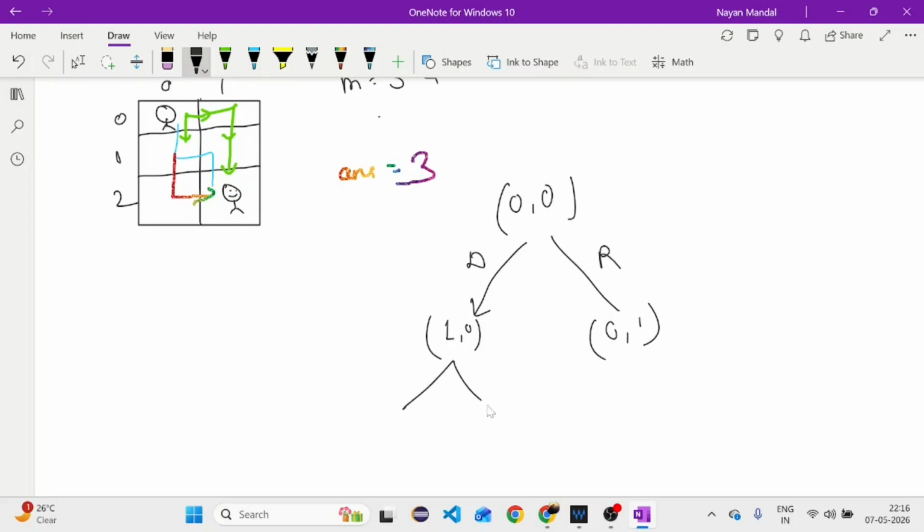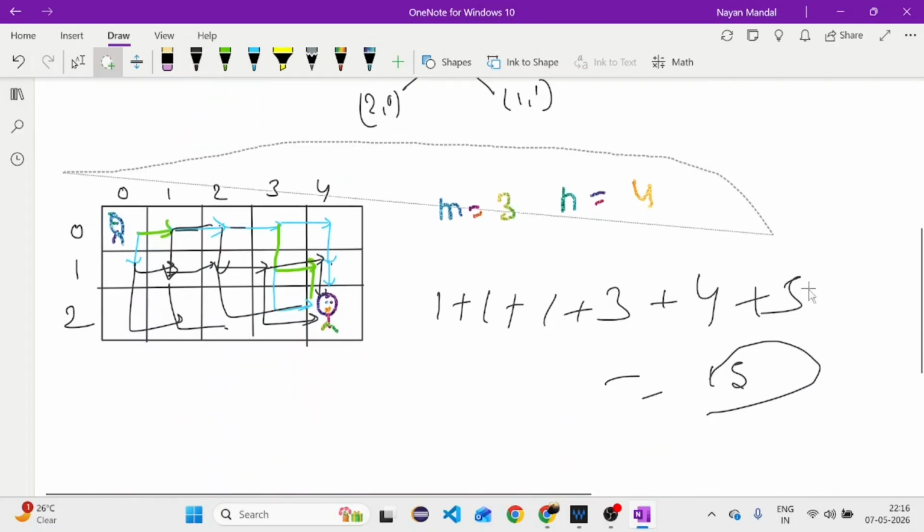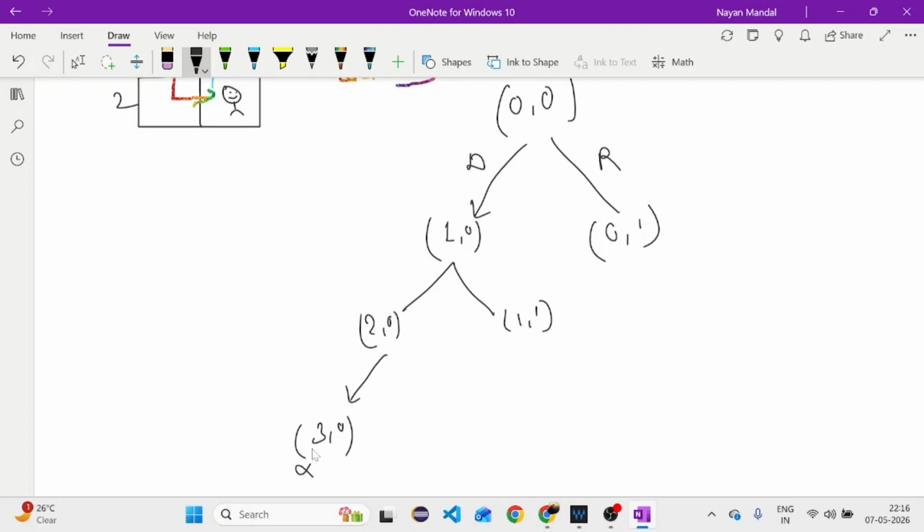From here as well I have two options. From down, I can move down to 2, 0, or I can take 1, 1. From 2, I can go down, that's 3, 0, but at 3, 0 we reach the boundary of the matrix, so there is no unique path and it gives me 0, right?